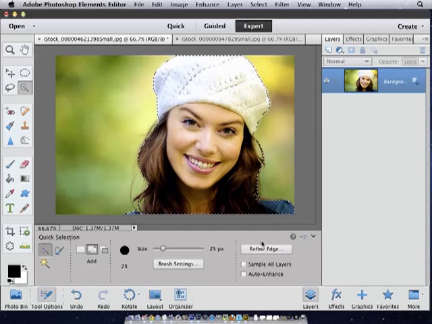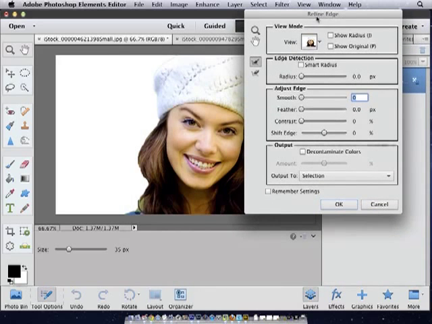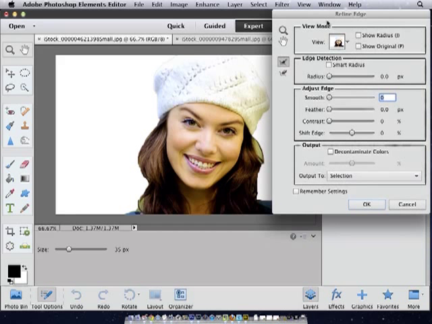Now what we're going to do here is, if you look down here in Elements 11, it's different. We used to go up to the options bar at the top. Now everything is down here at the bottom when it comes to our tools. So we're going to click on Refine Edge. It opens up the Refine Edge dialog box. There's not too much of this dialog box that you have to worry about. We'll walk through it really quick, but there are only a couple of settings that you're going to use.